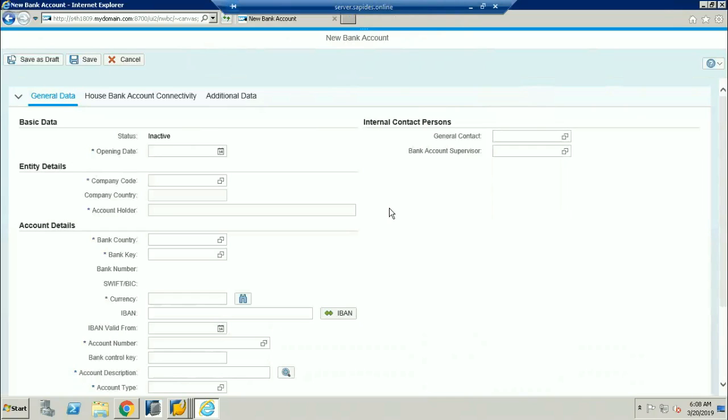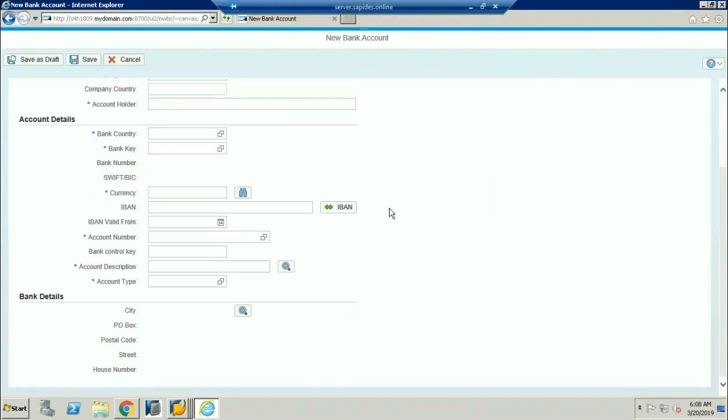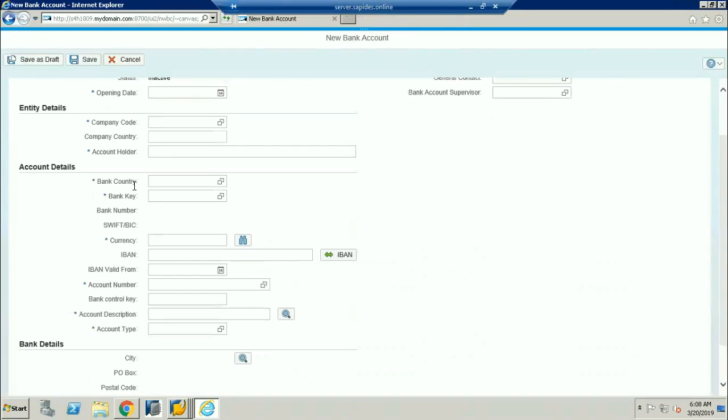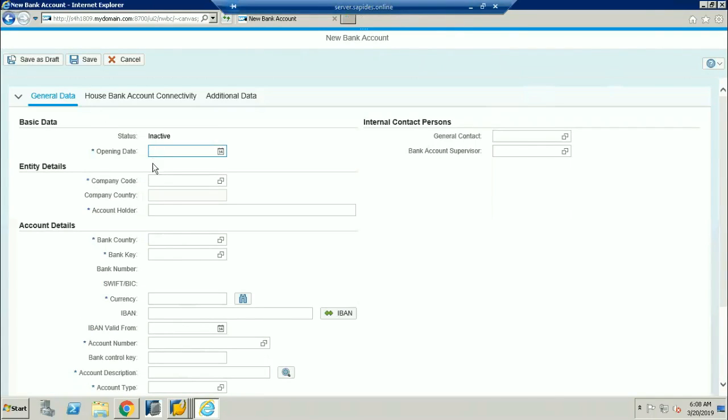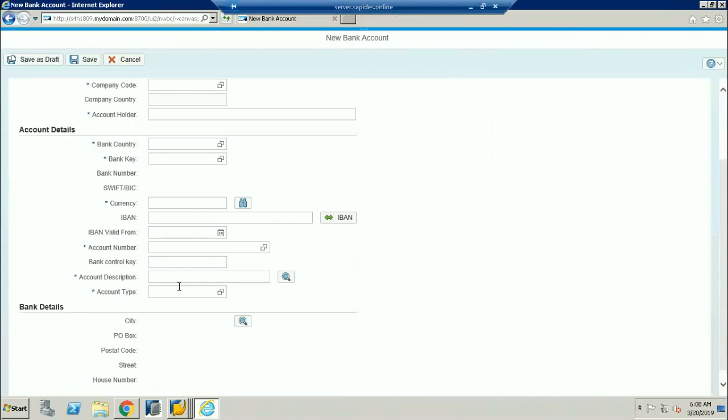So this is the Fiori. Directly it is taking me to the Fiori. Now you can see here, directly you can maintain all the details over here. You can maintain the opening date, your house bank connectivity, and everything directly over here. Why? Because this is the Fiori.